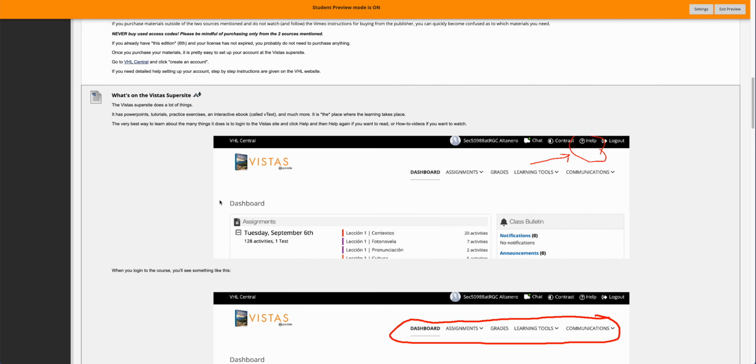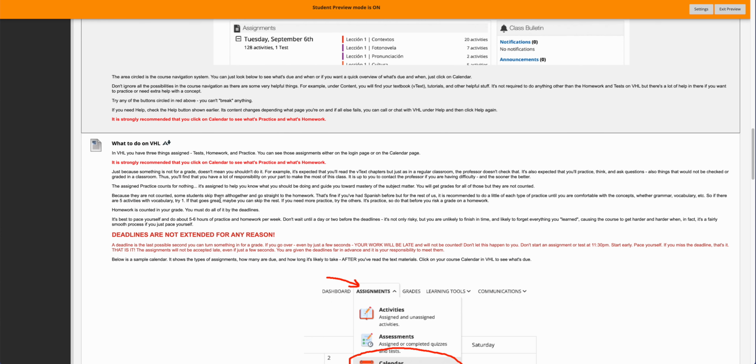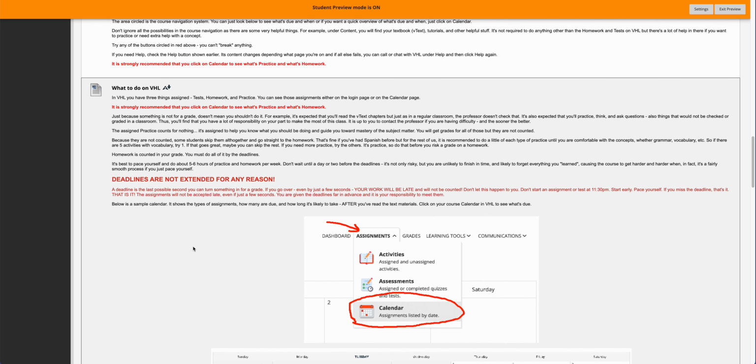Let's go further down. When you get to the super site, here's some information about it, what to do on VHL, everything except, I'm listening, I'm waiting, the orientation quiz. Right. Do that now. That is here in Blackboard. Other than that, I don't think there's anything else in Blackboard. Everything is on VHL. You got your assignment calendar, and you got your practice, homework, and tests, okay?